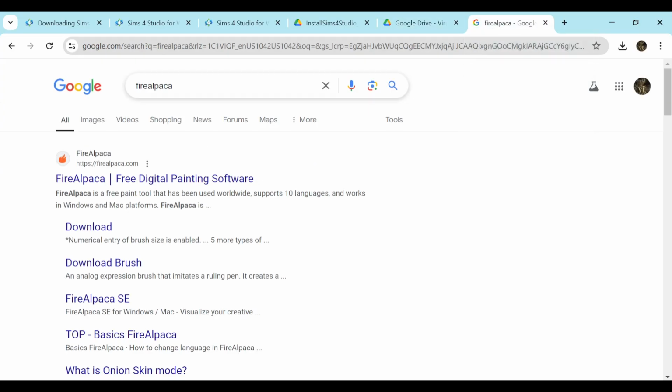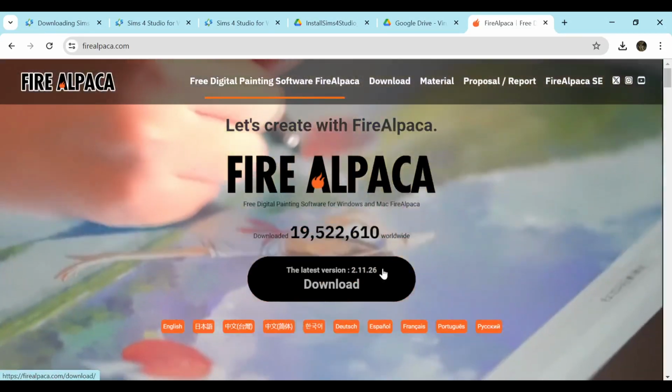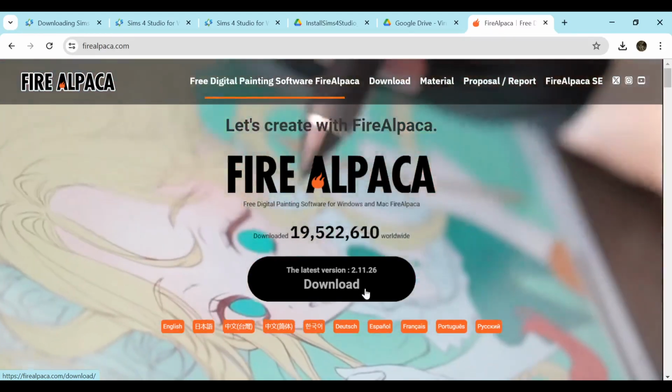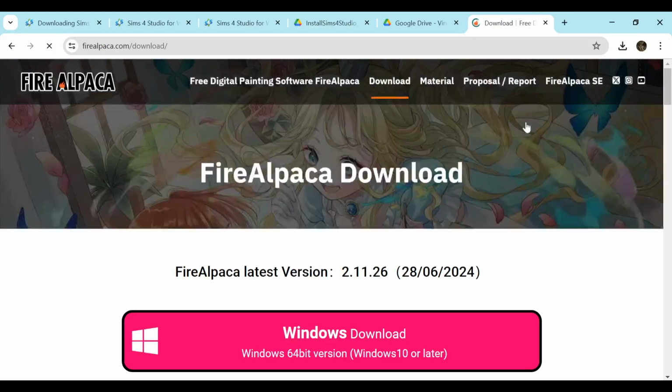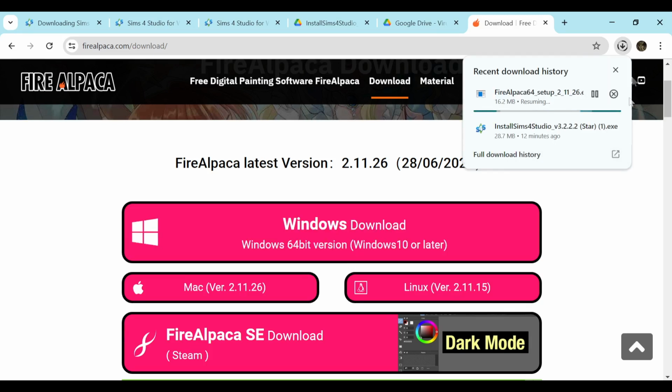So a simple Google search for FireAlpaca will bring up this page. I'm just going to go ahead and click on the first link that pops up. It will bring you to this loading screen. I want to go ahead and click download latest version, which is at this current time of recording 2.11.26. Since I have a Windows computer, I'm going to click on the Windows download. I'm going to go ahead and click on my little downloads icon and open this when it is finished downloading.